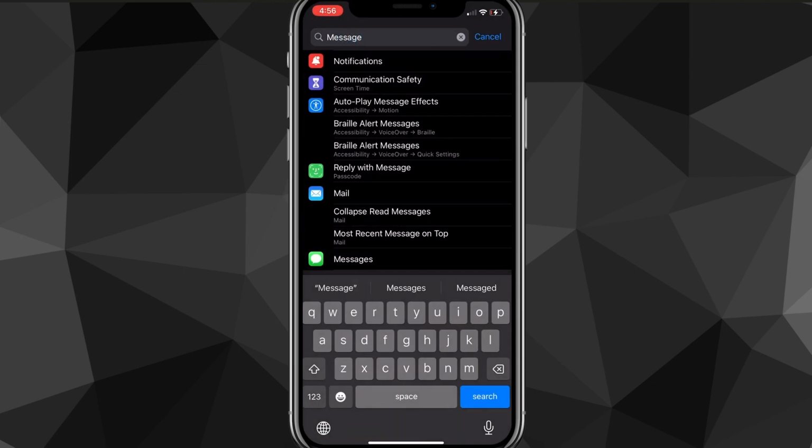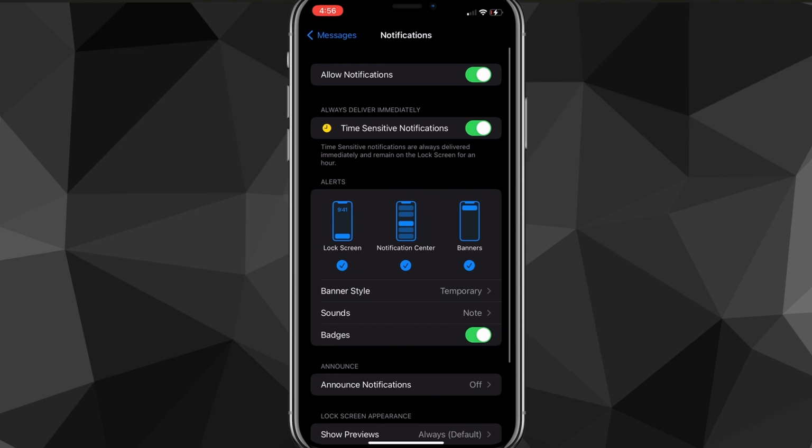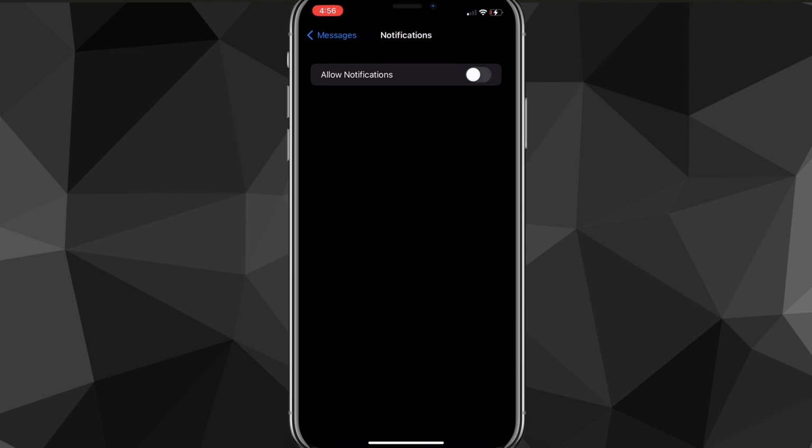Once you find it, you're going to want to head over to it. Now once you're in messages, you want to find the option for notifications. As you can see, it's right here. And once you find it, go ahead and click on that. Now as you can see, if you just want to turn off all notifications for messages, you can just turn off allow notifications right here, and that will turn it off completely.